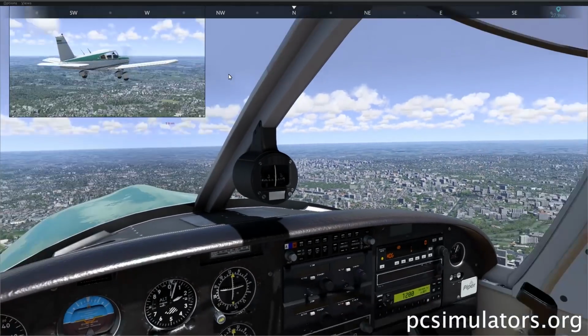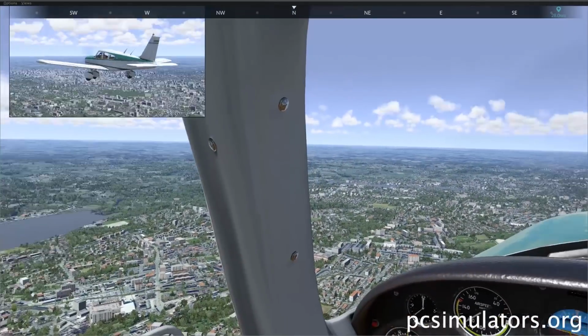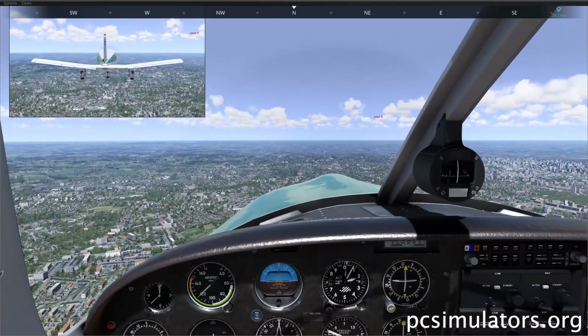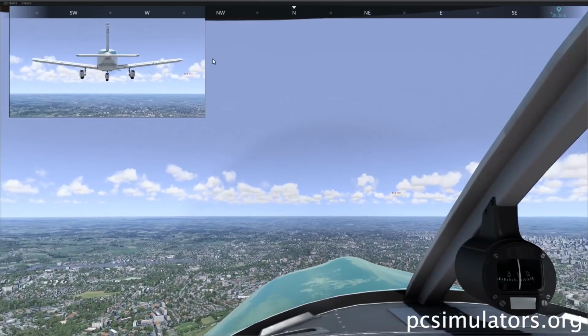So I can look around. As I look around, I'm using tracker to see how the other aircraft's turning. It's the same keys as the mouse there. So that's a good feature. I don't see any noticeable slowdown here at all.